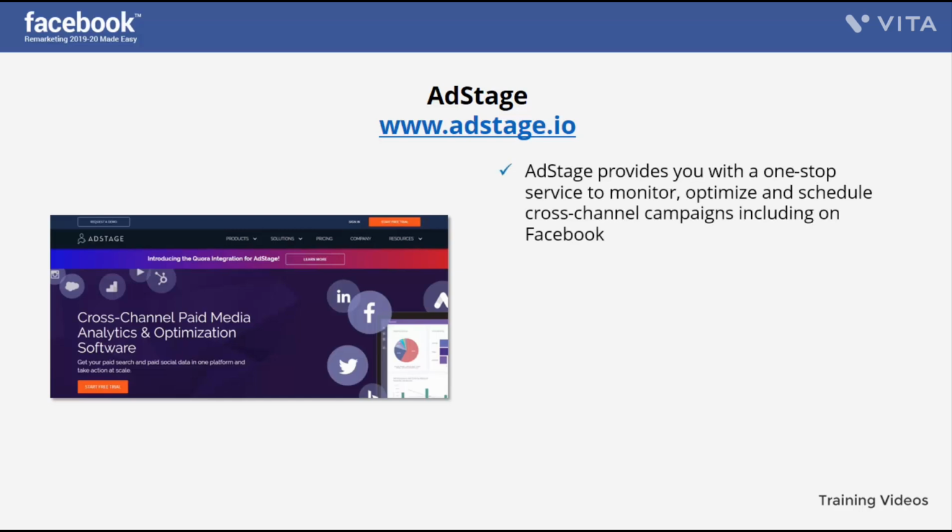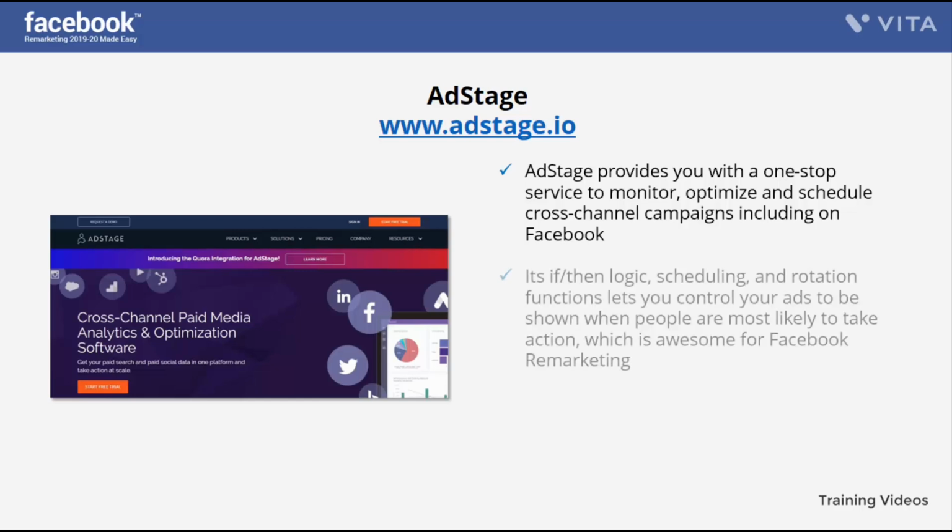www.adstage.io/. AdStage provides you with a one-stop service to monitor, optimize, and schedule cross-channel campaigns, including on Facebook. Its if-then logic, scheduling, and rotation functions let you control your ads to be shown when people are most likely to take action, which is awesome for Facebook remarketing.